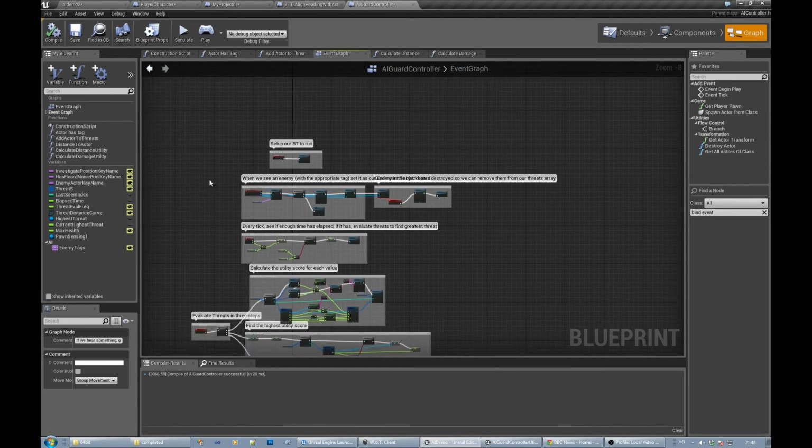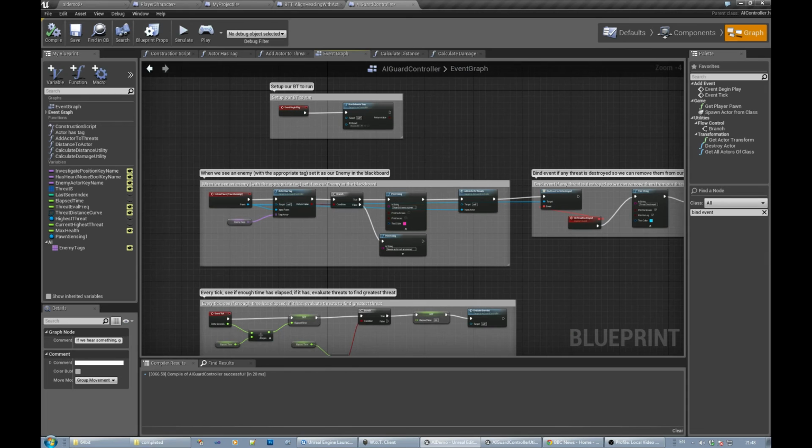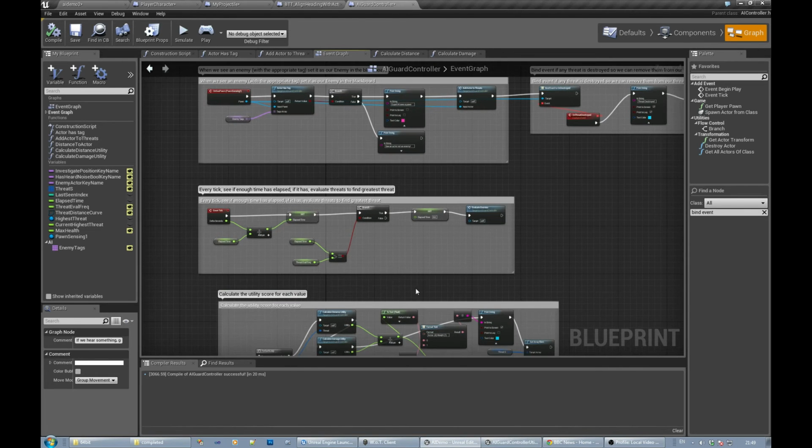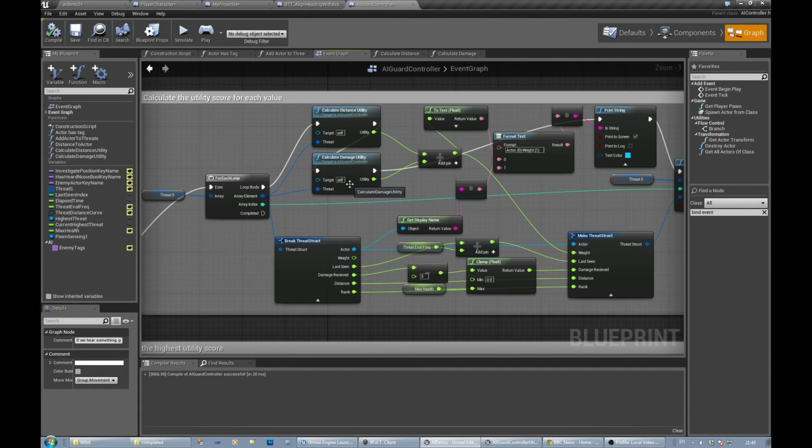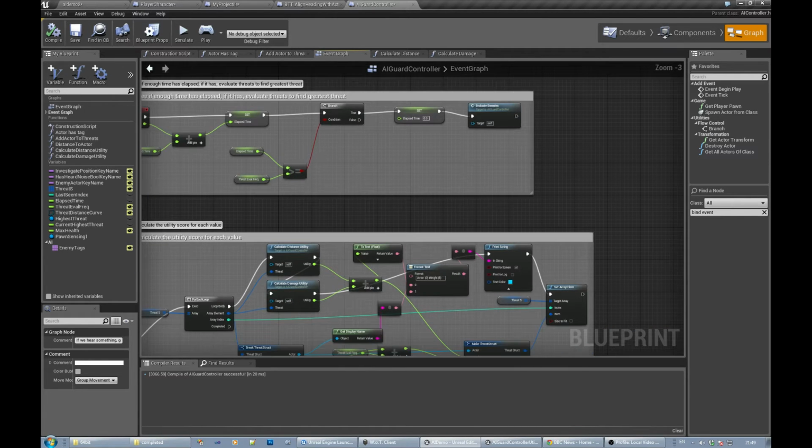Now there's one tiny little thing that we still need to do, and that is that we need to be able to take damage. Yeah, because we're evaluating the threat. Where are we? Here. We're calling the utility score for this damage value, right?